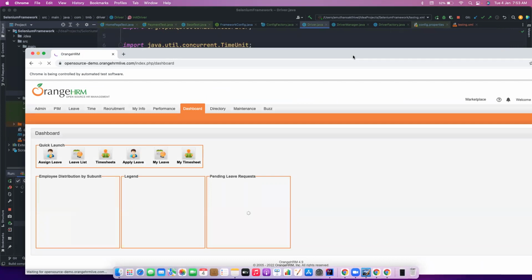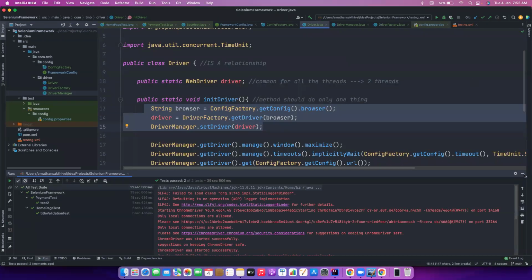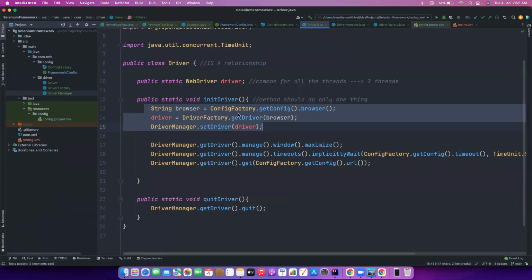So Amutan, one question I have. Yeah, suppose I am giving the thread count as 5. So ThreadLocal will create 5 instances of driver? Yeah. If you have five threads, it will create five drivers. Previously this static variable, whatever the class static variable that you have, it is common for all the threads.